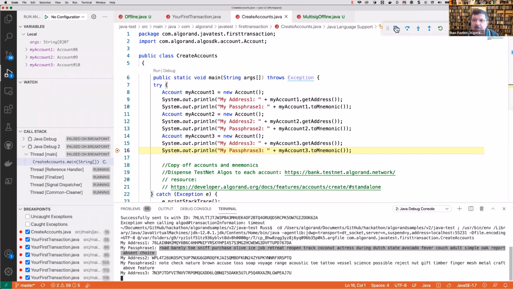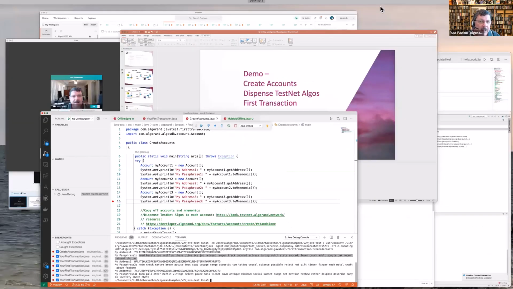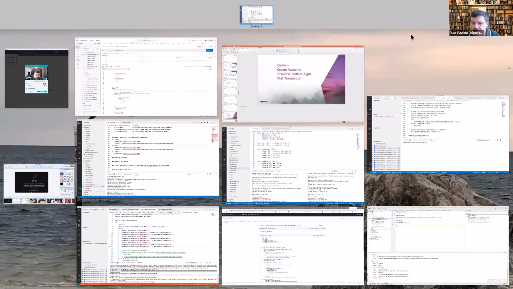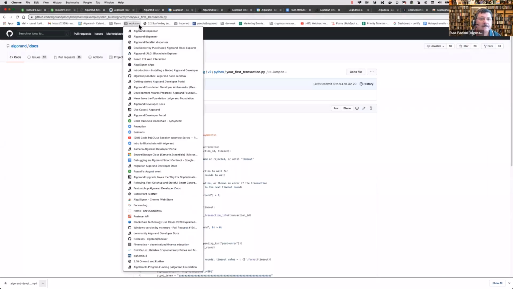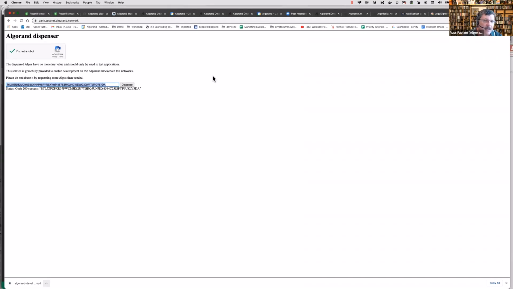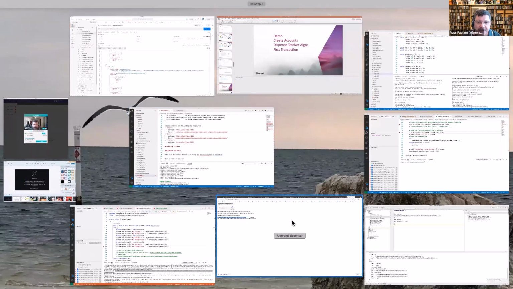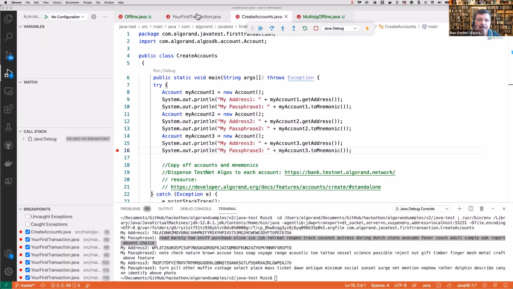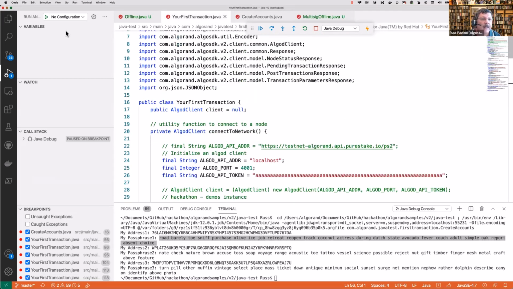So that's the first step. Now I copied off that address. So let me go ahead and bring up the dispenser. And the dispenser I've got over here. And all you do is paste in that address and dispense. And now if you were to look at this account in one of the browsers, you would see that it has some algos in it. You need to have algos in it to do what? To do transactions, because there's a fee associated with that. So going back over to the Java example, let's take a look at doing your first transaction.